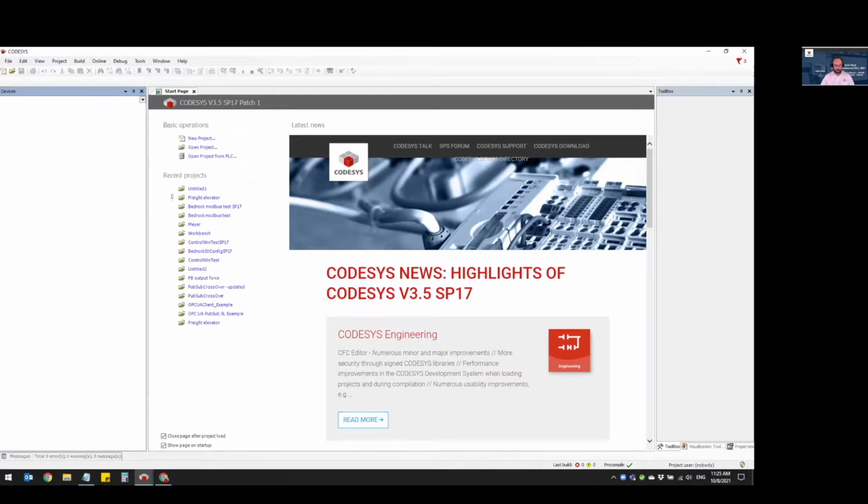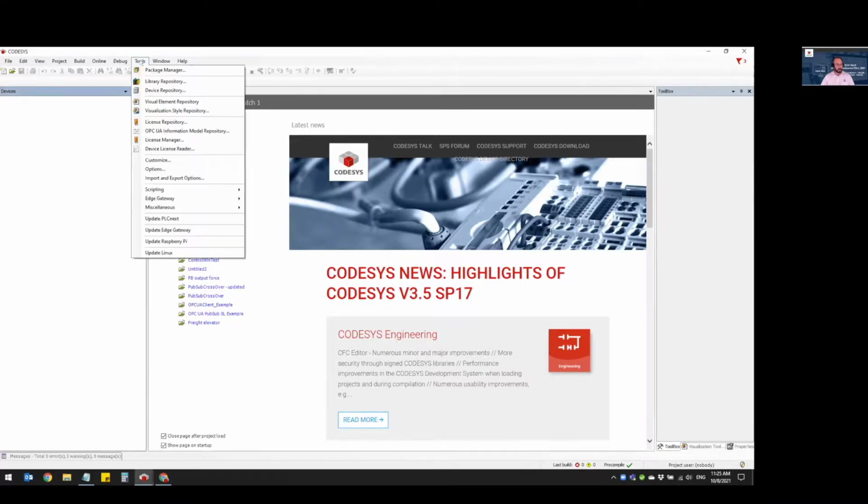Okay, so this is where we start. To be able to create a project, you need to define a target device. Let me show you this. You go to Tools, and then you go to the device repository.